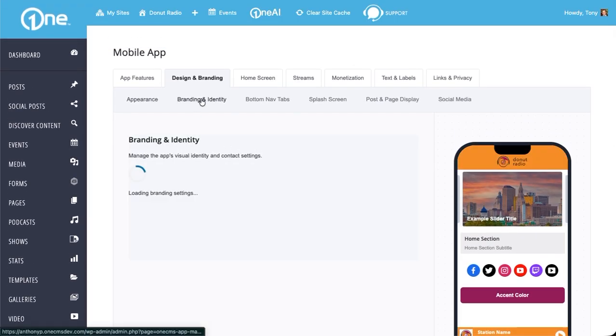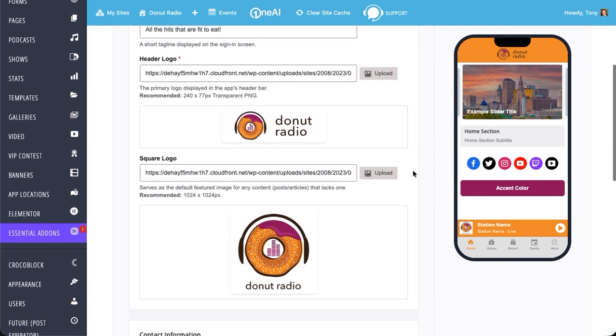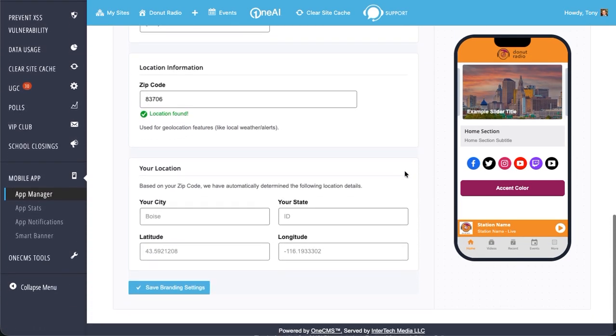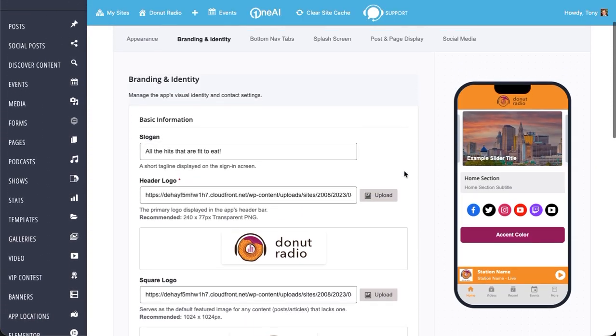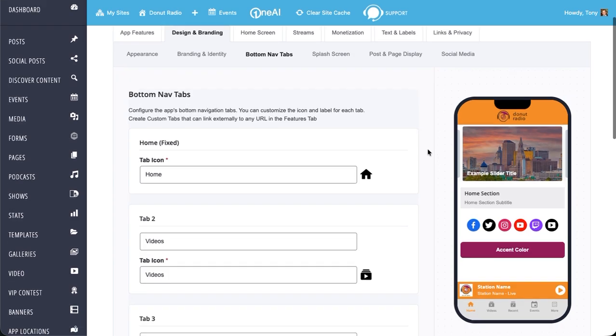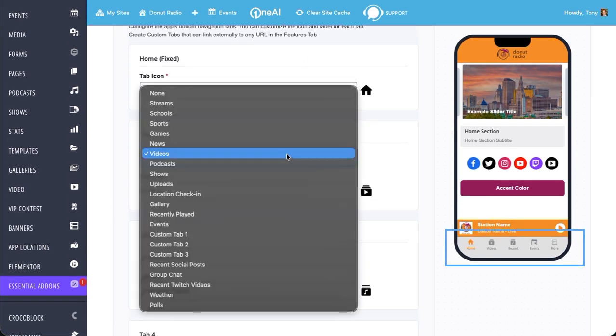Moving over to Branding and Identity, you can control your logos, slogans, contact information, and location, which is used for weather forecasts and other location-based features of your app. In bottom nav tabs, you have total control over your primary navigation. You can direct users to any part of the app, like your podcasts, shows, or group chat, while fully customizing the icons and text labels.